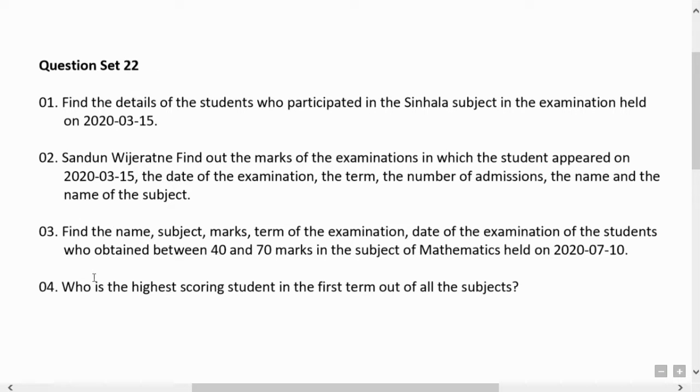This is question set 22. So what we got in question set 22. We are coming to the first question, and we discuss the first question, and let's do the query. Find the details of the students who participated in a single subject in the examination held on 2020 March 15.